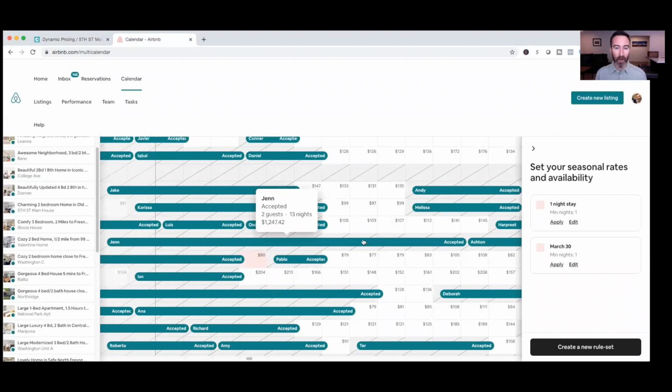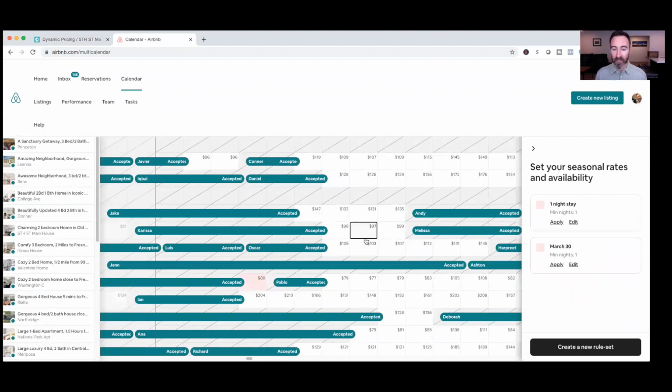It prices it out at prices that you would never even expect to get your place at. I just had one booking for 4 nights at $310 per night. I've never seen any of my places get over $250 per night. It was bonkers. All right. So you're going to make more money. Life's going to be a lot easier.